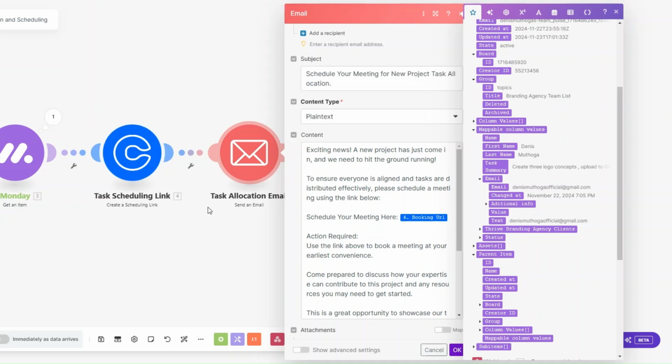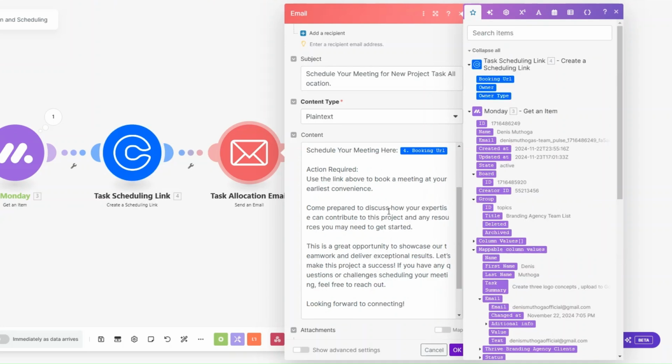So this is a booking URL. Then we're telling them, action required: use the above link to book a meeting at your earliest convenience. Come prepared to discuss how your expertise can contribute to this project and any resources you may need to get started. This is a great opportunity to showcase our teamwork and deliver exceptional results.